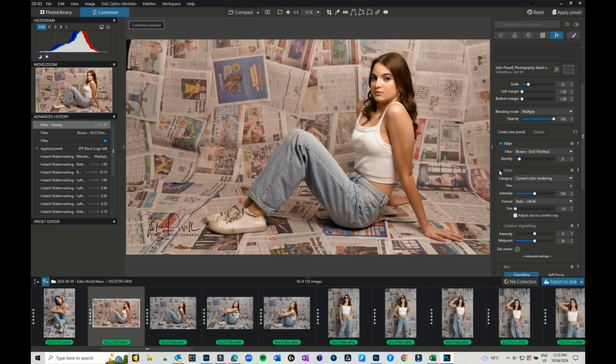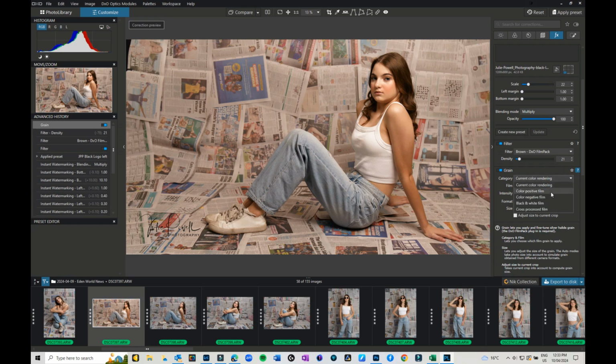The next one is grain. If we click on that, it allows you to add fine-tuned silver halide grain, which is quite nice compared to the fake grain that's added in other programs, which quite frankly can look really bad sometimes. So you've got positive film, negative film, you've got black and white grain, and you can add in there.